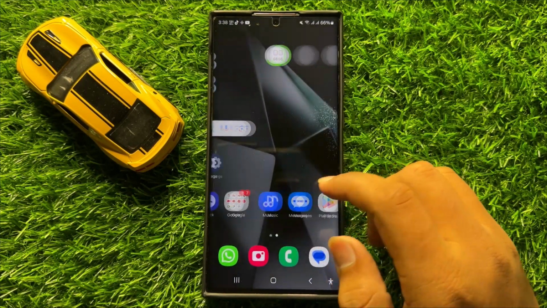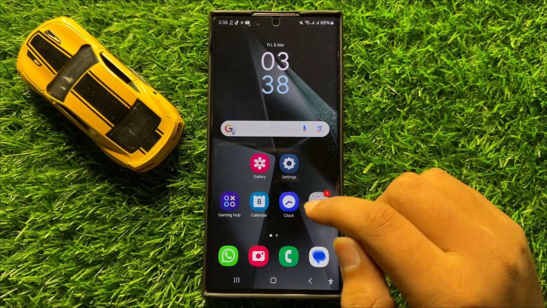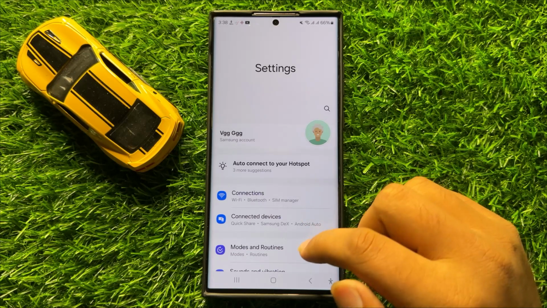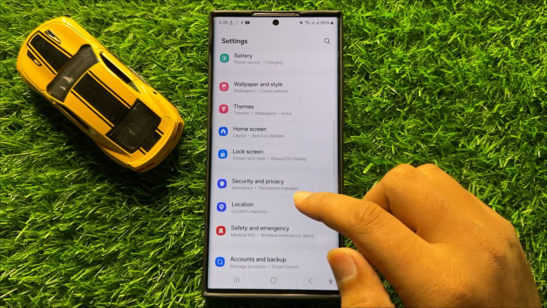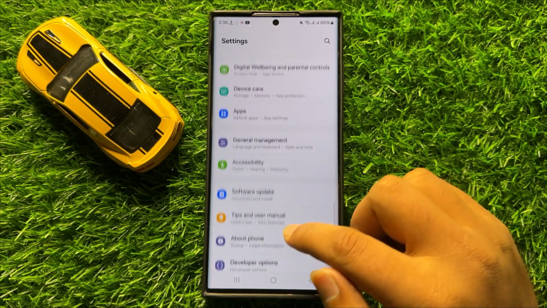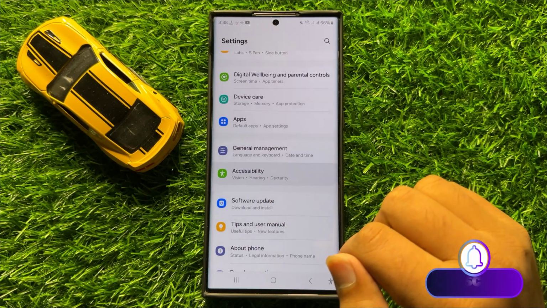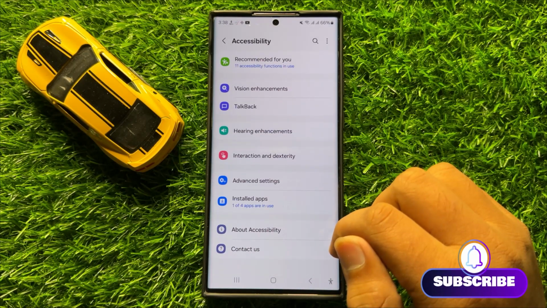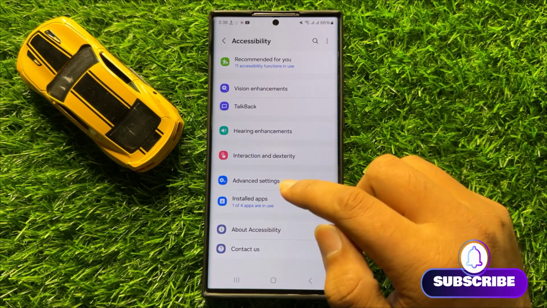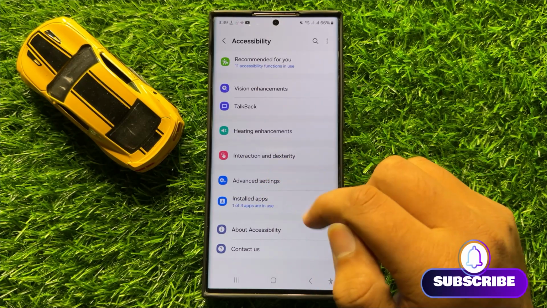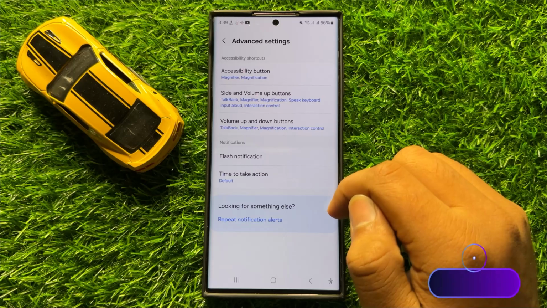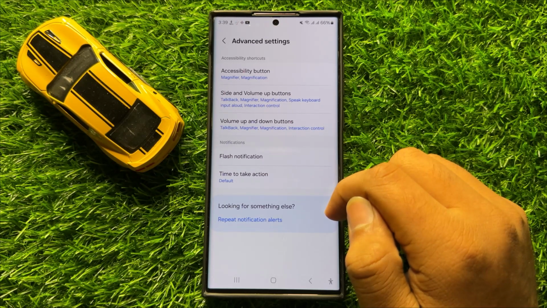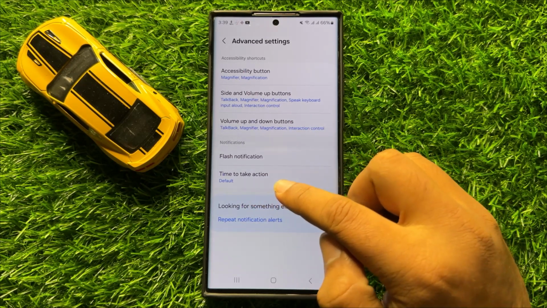So first of all, open settings. Now in settings, scroll down and here click on accessibility. Now in accessibility, click on advanced settings. Now in advanced settings, click on time to take action.